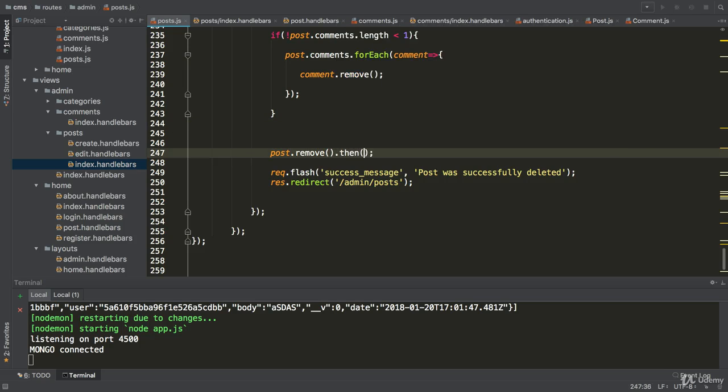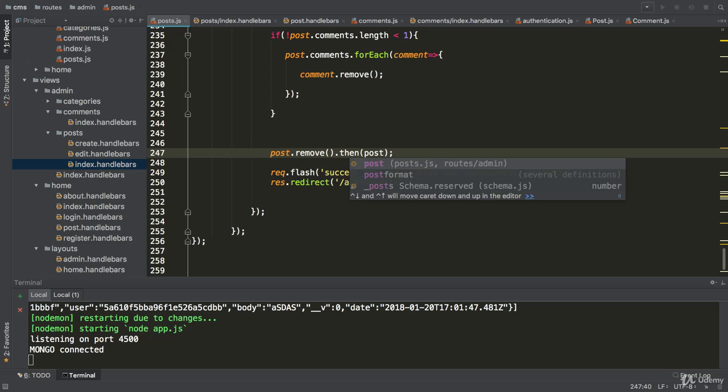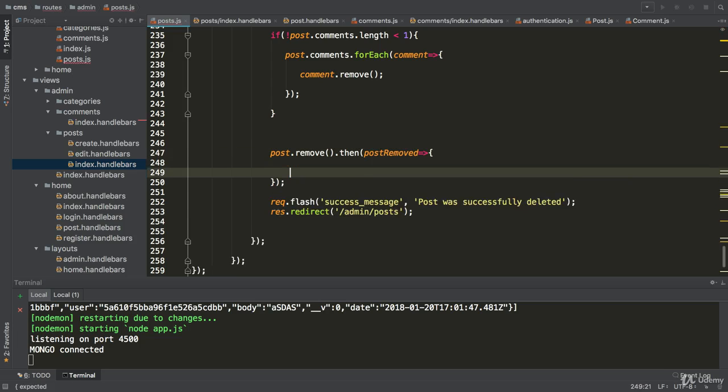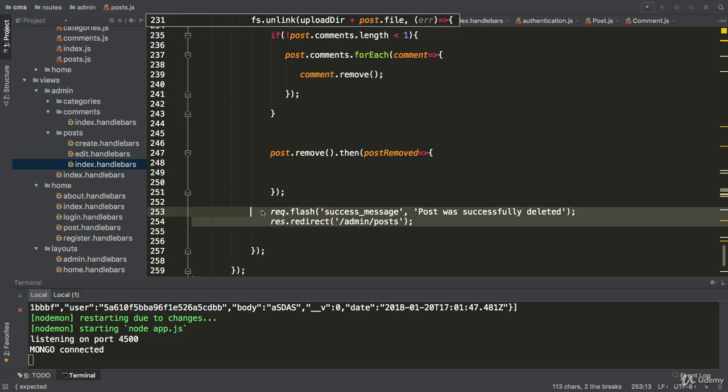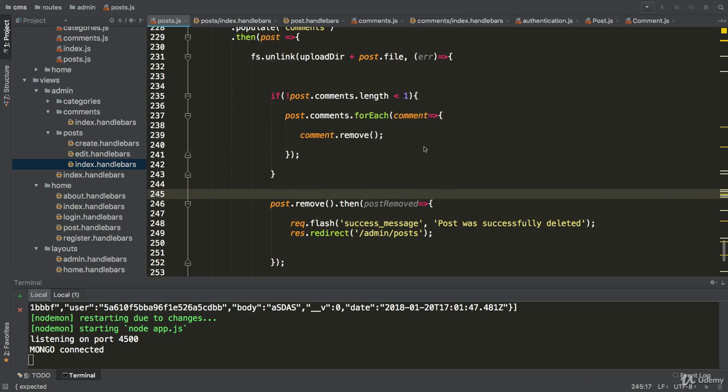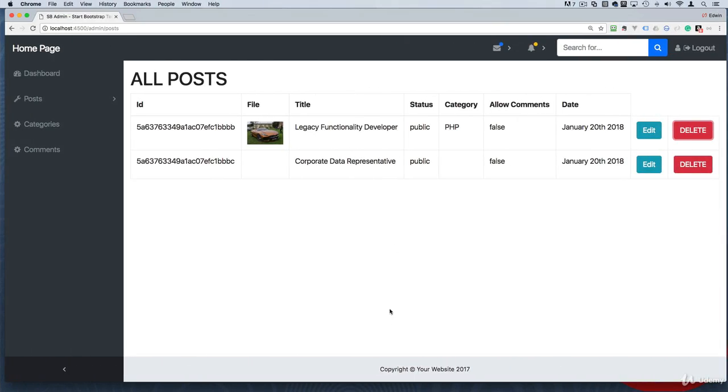You can just attach a promise here, and you can say post removed, if you want to make sure that that was removed. Okay. So let's go and check this out real quick.